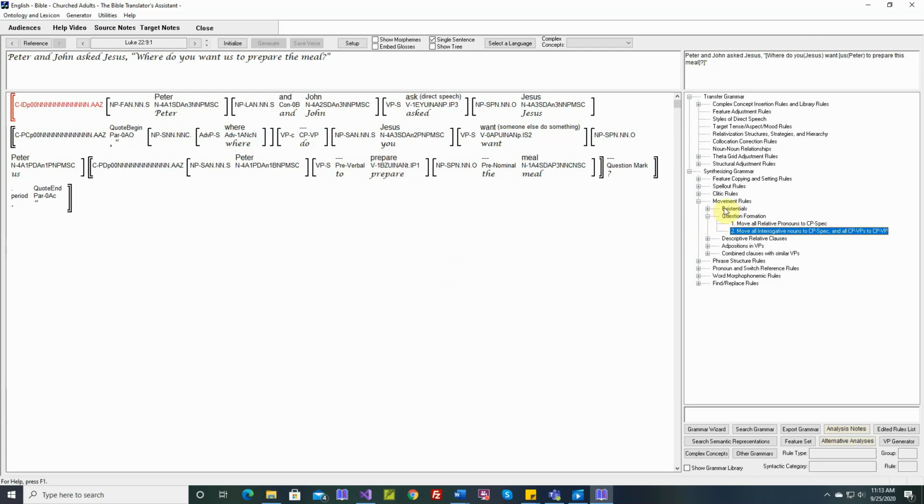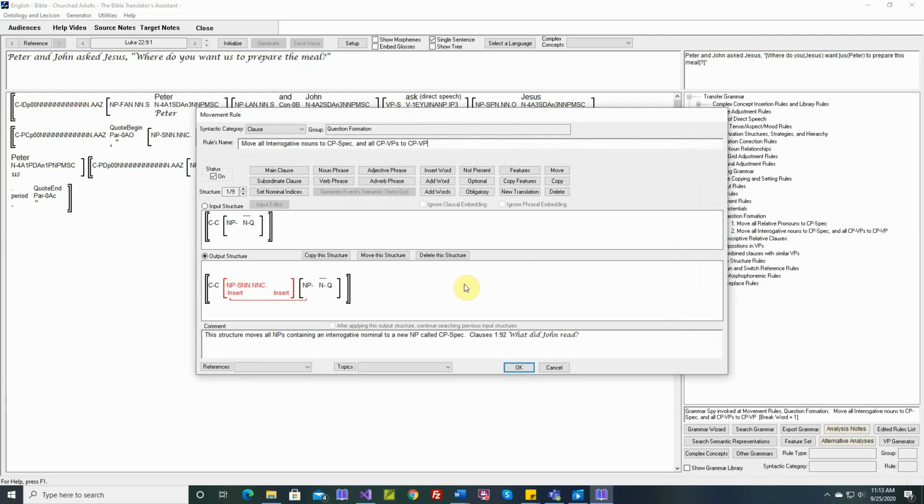This video will describe the movement rules. And we're here at Luke 22:9. Peter and John asked Jesus, "Where do you want us to prepare the meal?" For English, in order to form the questions, we use movement rules. And here's the one that's being used right now. These look for various constructions. This will move a noun that's marked as interrogative into a new noun phrase.